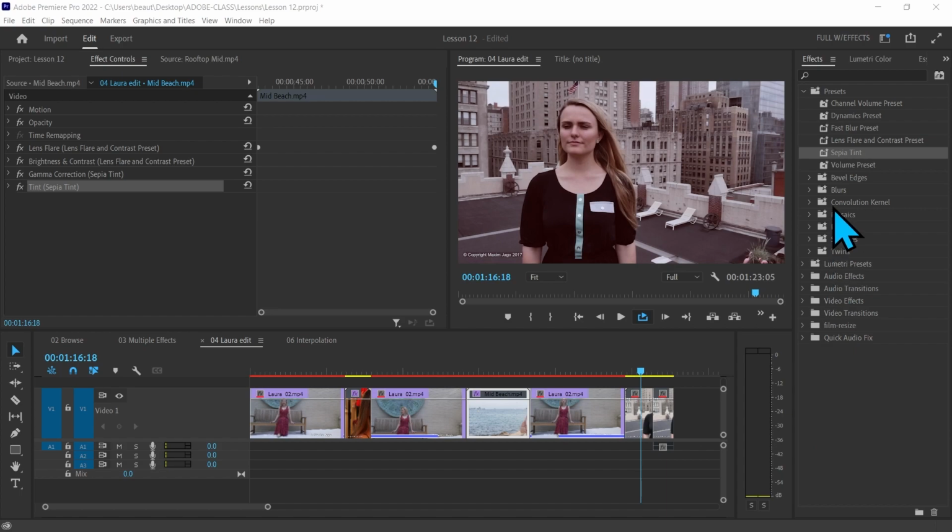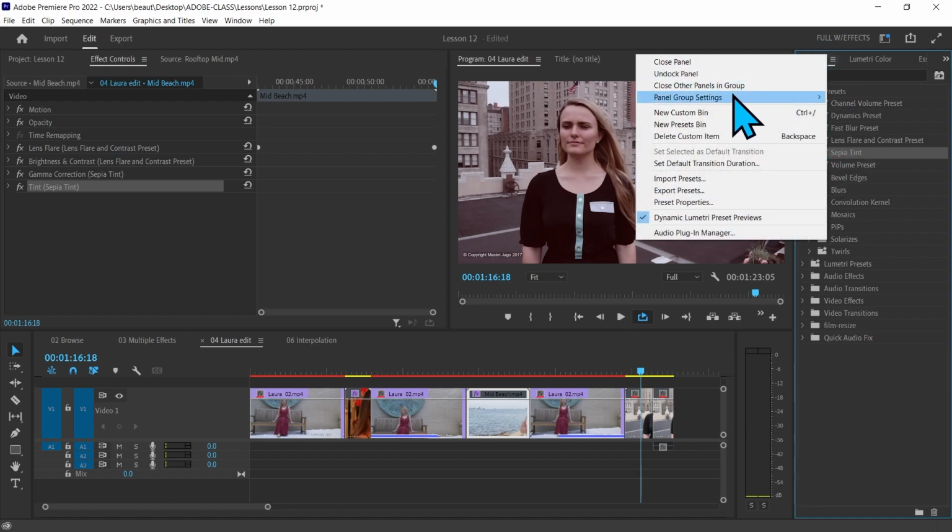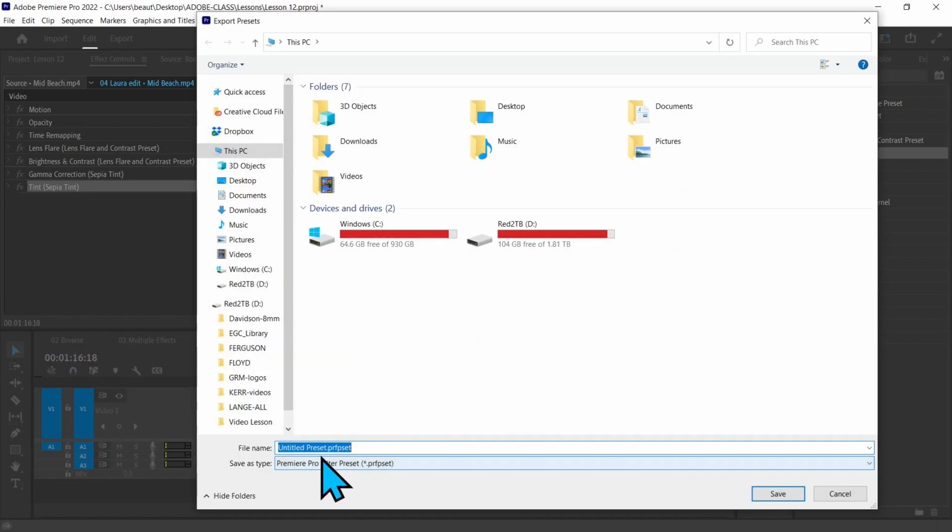Another really useful tip is that if you have a preset that you really like and you're working on a group project, for example, this sepia tint's pretty neat. It's a nice little color correction option here. And you want the other editors in your group to use this or to have access to this same preset. You can go right here, select the preset, and go into your effects menu, the hamburger menu, and you can export this preset. And it's going to say, what do you want me to export it as?